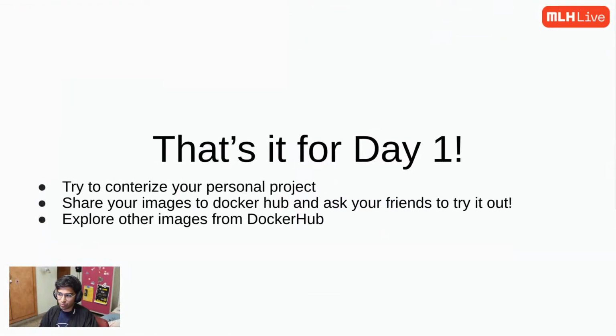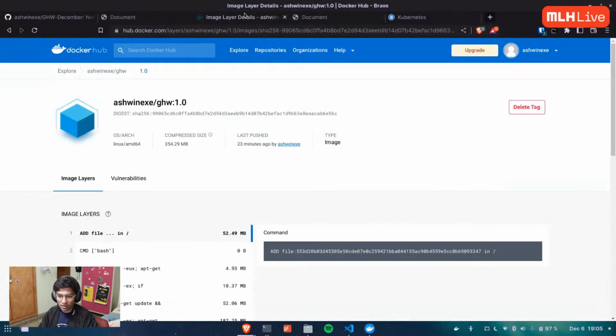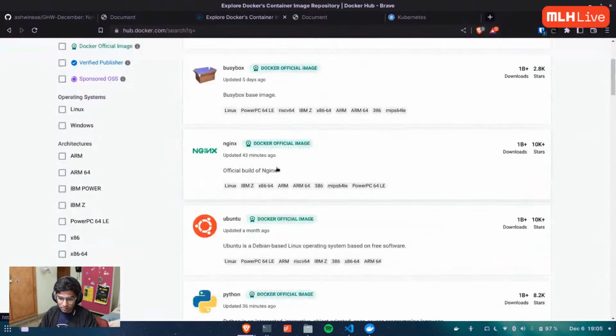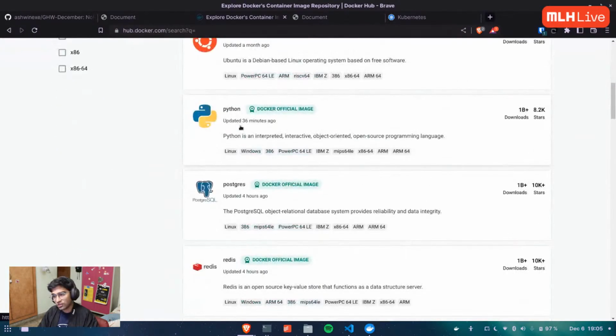If you want some homework, or if you're curious and not satisfied with today's stuff, see if you can containerize your own personal project. I would love to see your projects on Docker Hub. I would love to try it out. Share it in the Discord channel. Explore other images on Docker Hub. So if you are on Docker Hub, just click here. It is the explore button. There are lots, and you can use Python too. Yes, I forgot that, that's a great example.